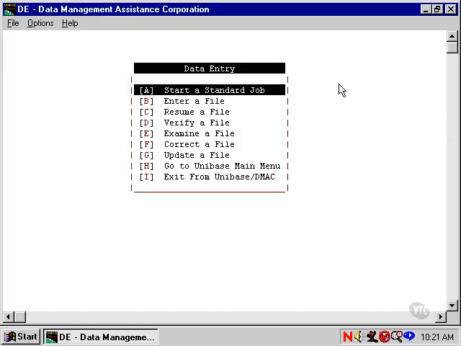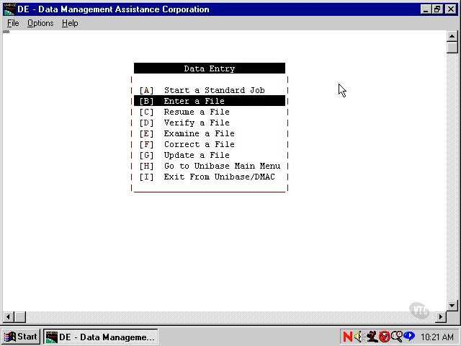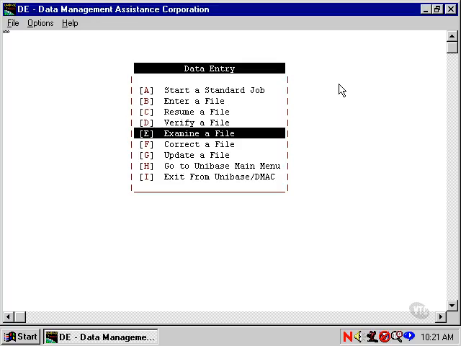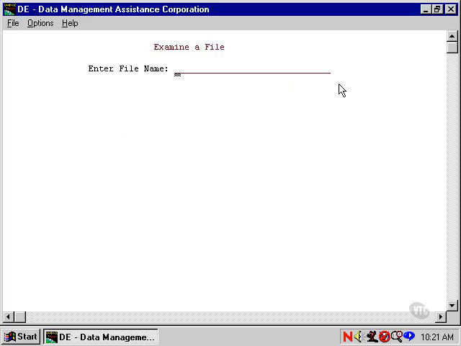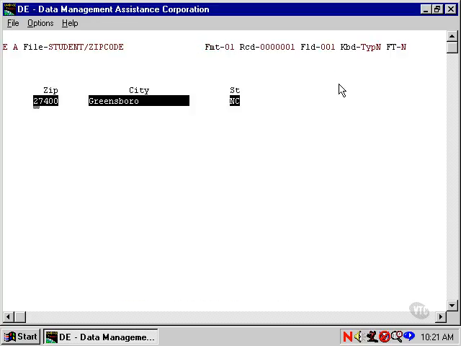In order to show the top line in a work file, we have to choose one of these modes. We can do the least amount of damage if we choose Examine a File, because we won't be able to make any changes to it. So we move our cursor to Examine a File, press field release, and it asks us for the name of a file. We're going to use a file that is in the student subdirectory and named zipcode. Do the release to proceed, and here we've come up with the contents of the first record of the file.